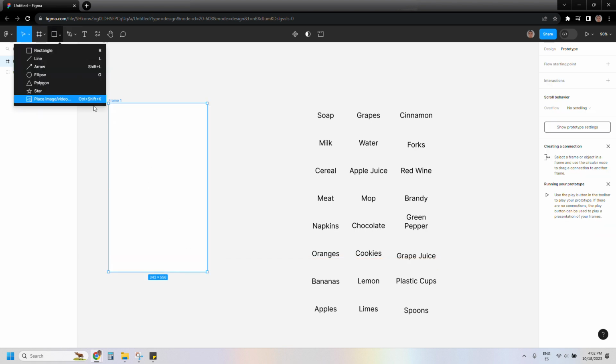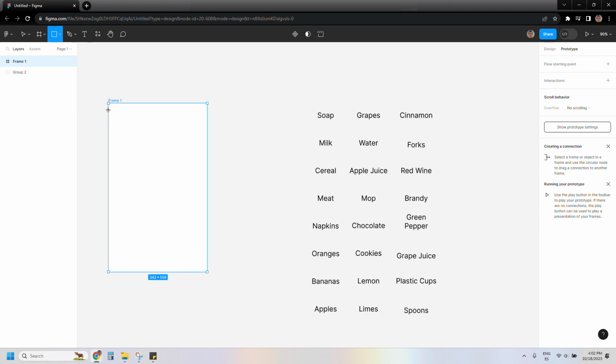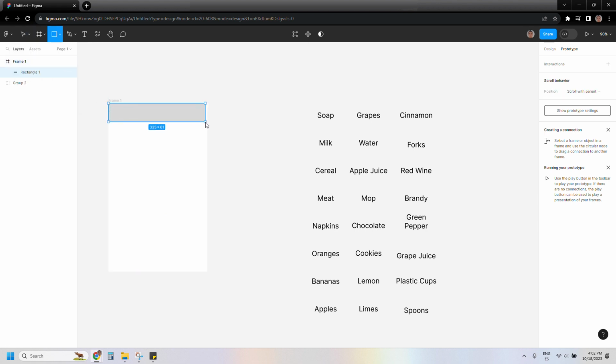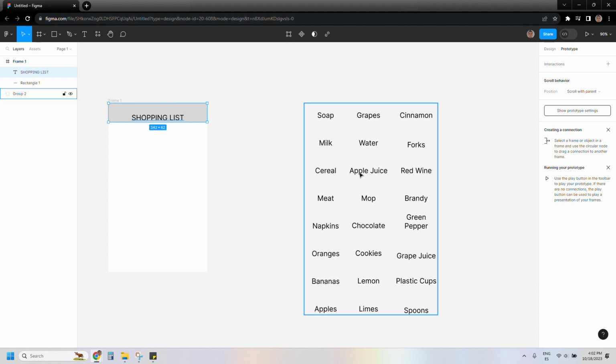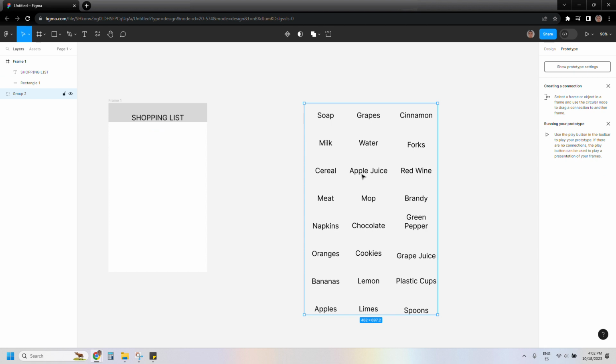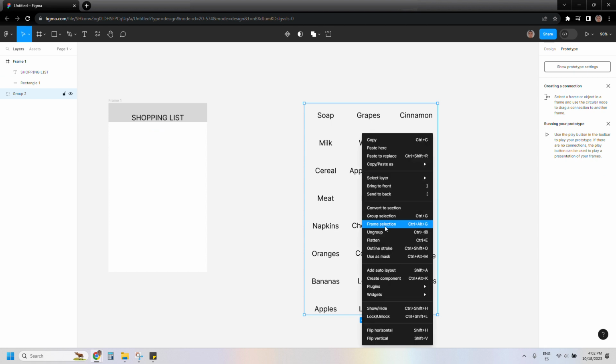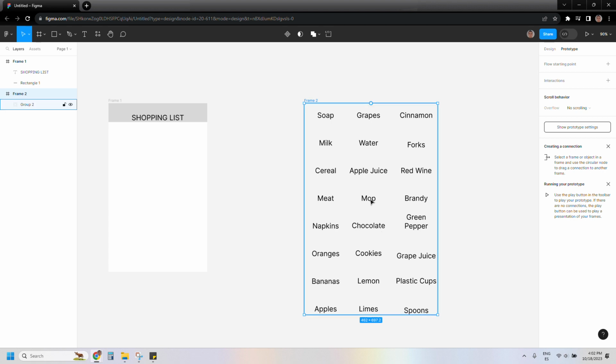Okay, now let's add a rectangle and let's add our title. Okay, so now that we have this in a group, we're going to right click and select frame selection.